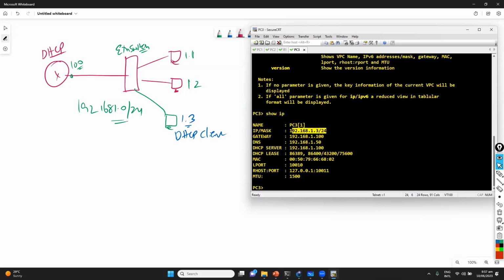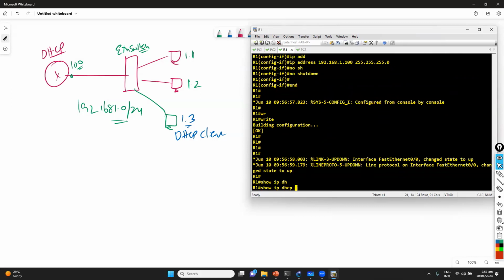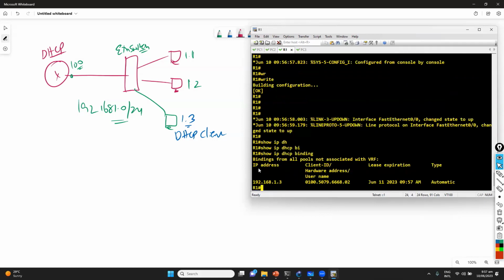You can see the IP address here. And likewise, if you want to verify the same thing, you can use show ip dhcp bindings, and you can see the IP address has been assigned.